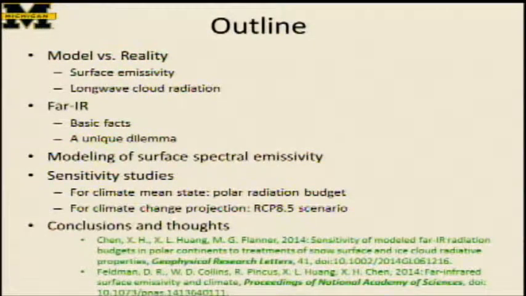So I will first talk about a couple of contrasts here between the models and the reality. And specifically, the first is about the surface emissivity, and the second is about the long-wave cloud radiation. Now I will try to state a couple of facts about the far IR. And then I will talk about how we try to model the surface spectral emissivity. And then two sensitivity studies.